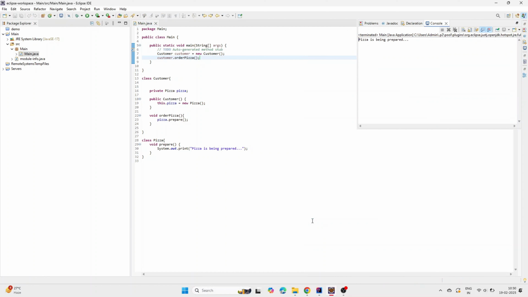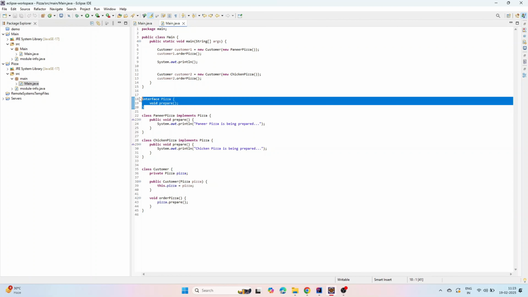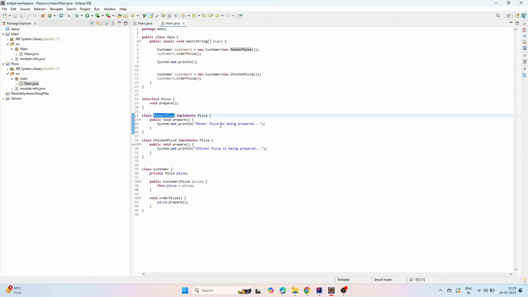So that's where I have already written all these things in a separate class and we will just hop through it. So if you see here, we have made the pizza class as an interface which has a method prepare, and also created a separate class called paneer pizza which implements the pizza interface prepare method and will return the paneer pizza. Also created a separate class for the chicken pizza. It also implements the pizza interface prepare method which will return the chicken pizza.